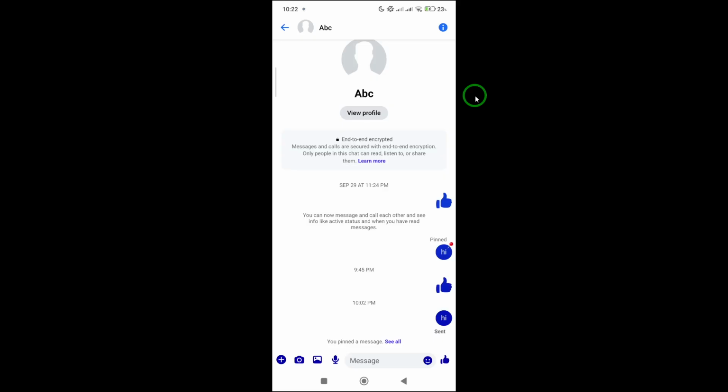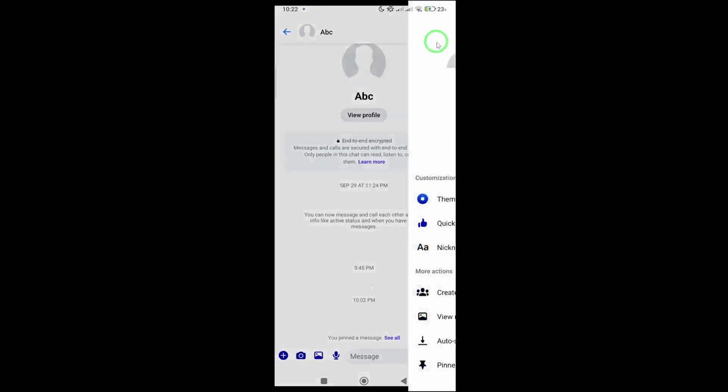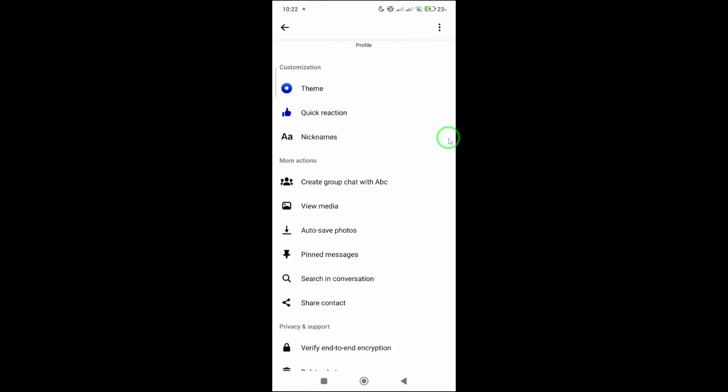Next, look for pinned messages. It's usually listed among the chat options, and tapping it will show all the messages you've pinned in that conversation. If you don't see pinned messages right away, scroll or check any menu tabs within the chat details until you locate the pinned items.